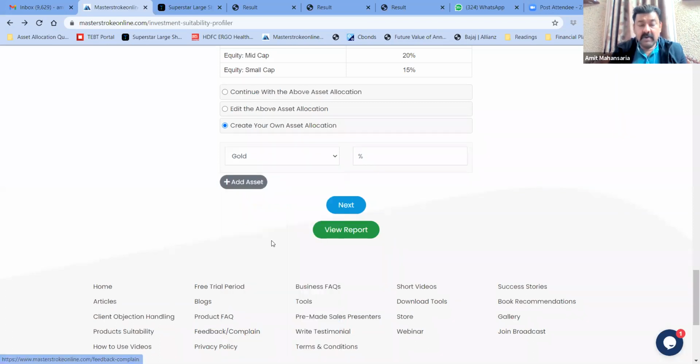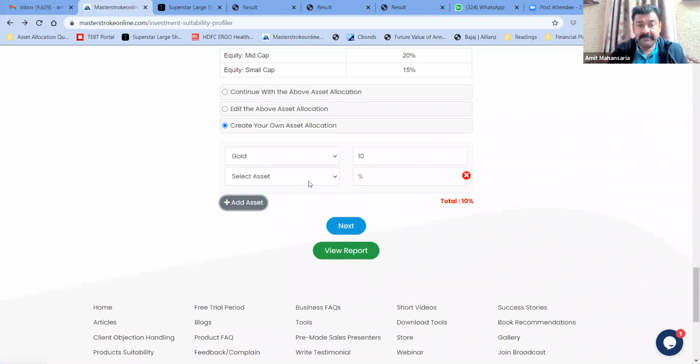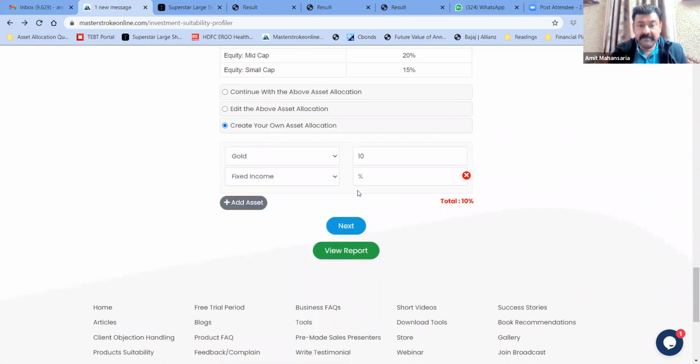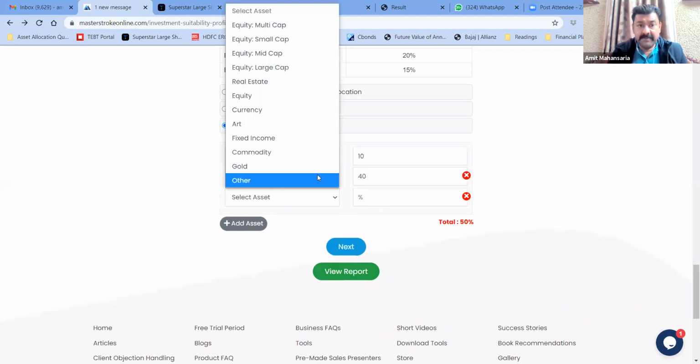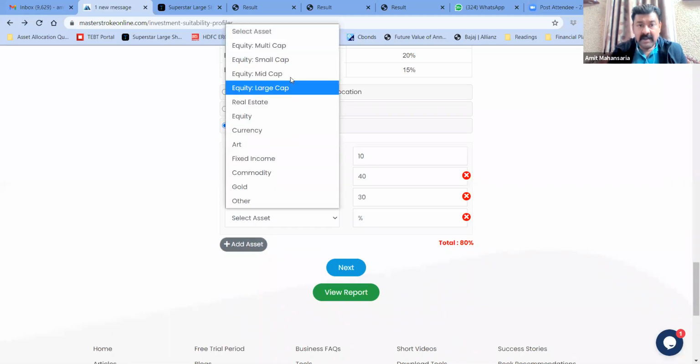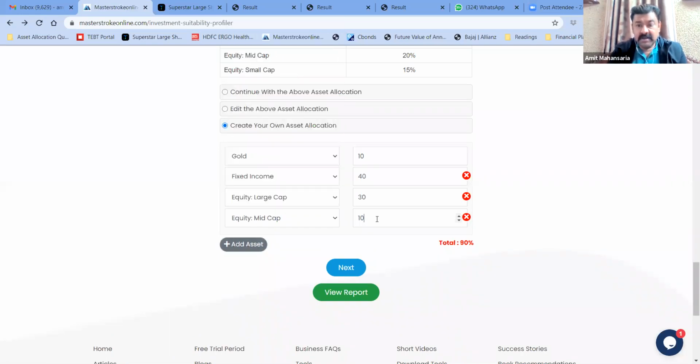Now say you want to select gold, and under gold you want to suggest the client to invest 10%. In fixed income, you want your client to invest, say, 40%, in equity large cap, say, 30%, and equity mid cap, say, 10%. That makes 90%. We are still left with 10%.